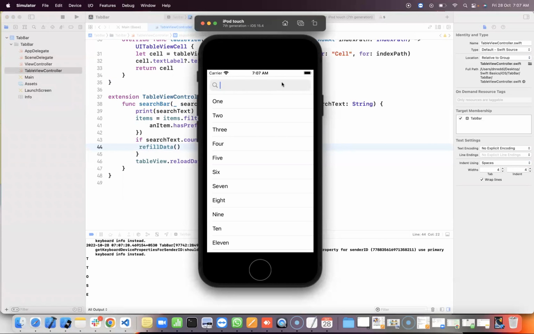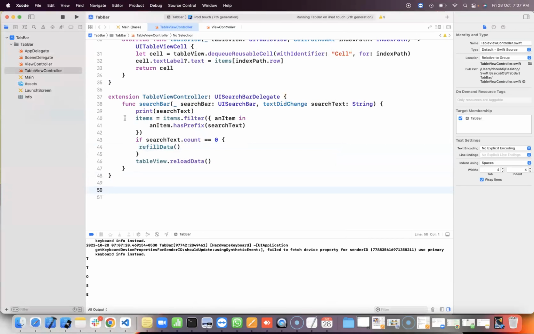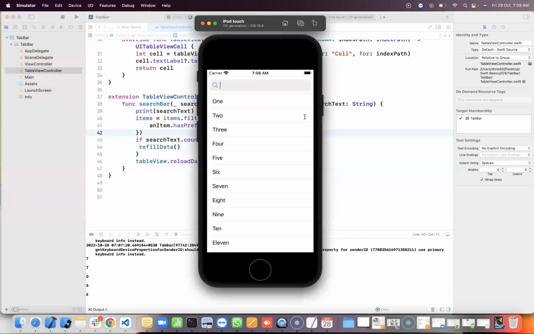This is how we can use the search bar. Even a text field you can use. In some cases, you might need to use the text field. In such cases, what we do, you implement the text field delegate. We have the method shouldChangeCharactersIn range, right? Implement that method, take the text entered by the user, filter it and display, reload the table view. This is how we use the search bar.